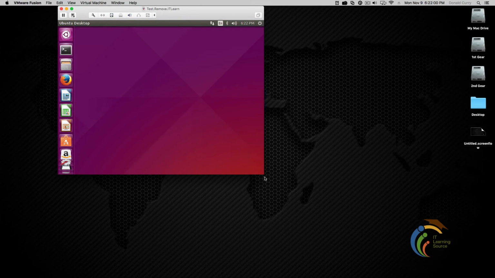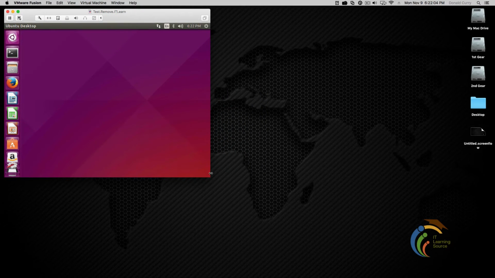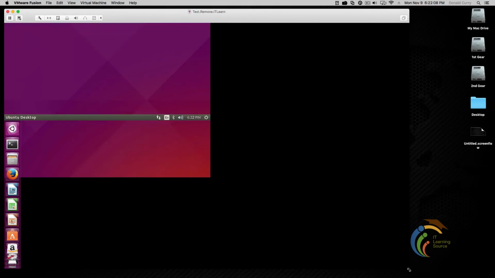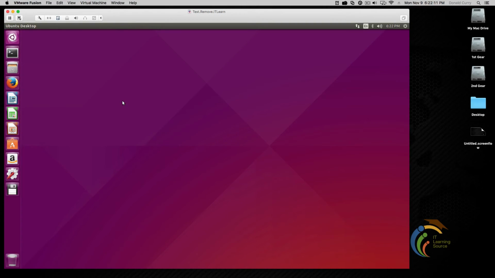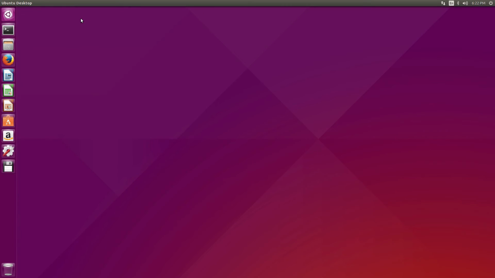Okay, so what I can do now is move this over a little bit and stop right here, and you can see it pulled, and now I can see the whole desktop. If you wanted to see the whole desktop, you would go here and go to View, Full Screen. Now you'll see it takes the whole screen, and that's what VMware Tools does for you.